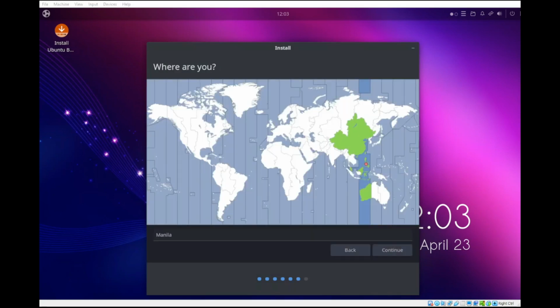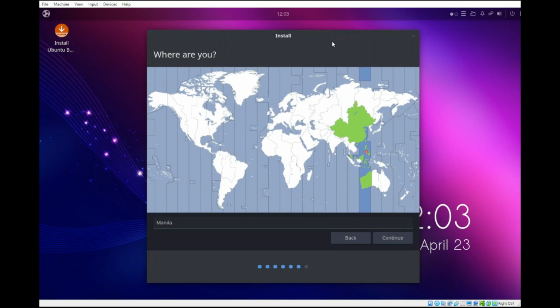Okay, so another option that will be asked from us is the location, or where we are currently located. So here we have by default, let's try to set it to Manila. Okay, then let's try to click continue.